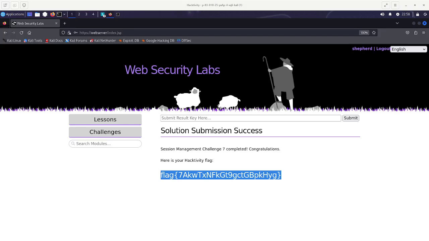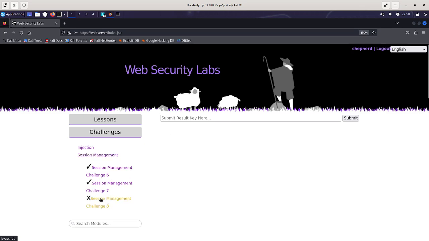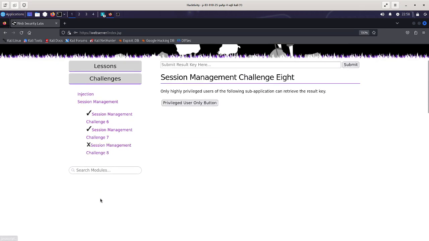Good day, everyone. So let's take a look into the last challenge that we have under session management, that is session management challenge 8. Unlike the previous two instructions, it is neither related to SQL injection nor entirely related to session management, but let's see how we can get access to that session by stealing the credentials.